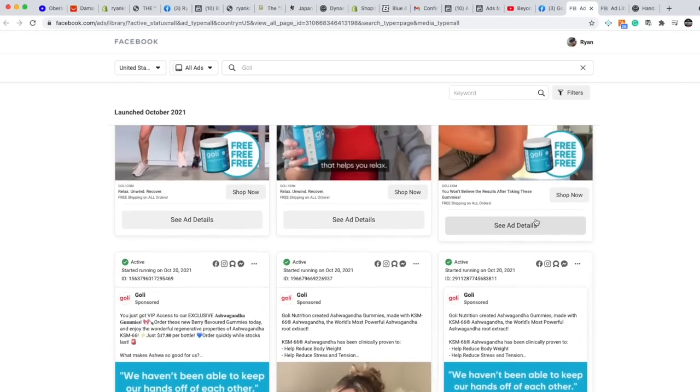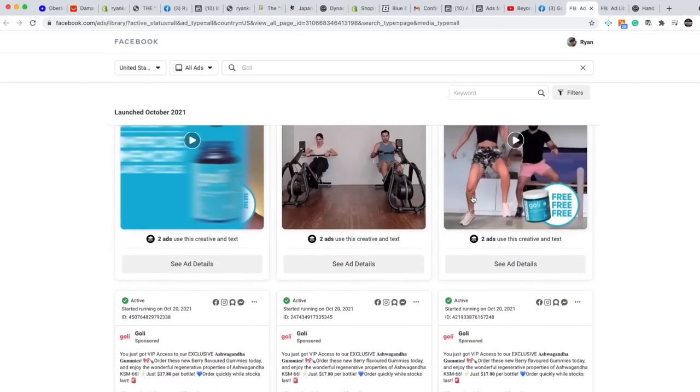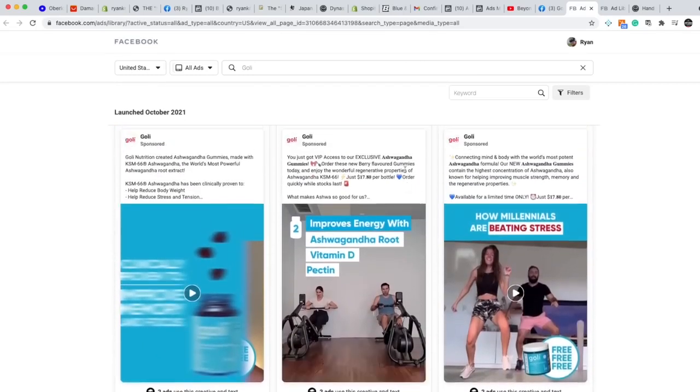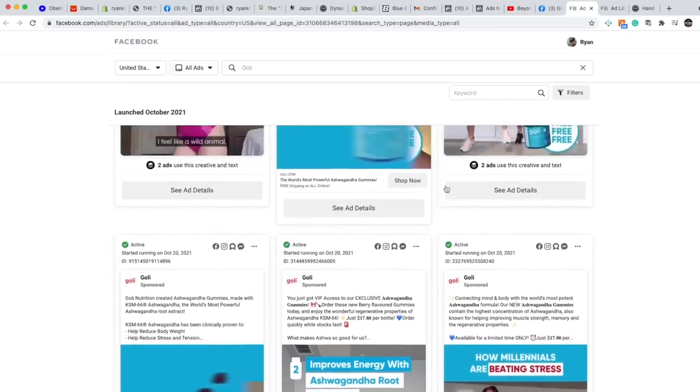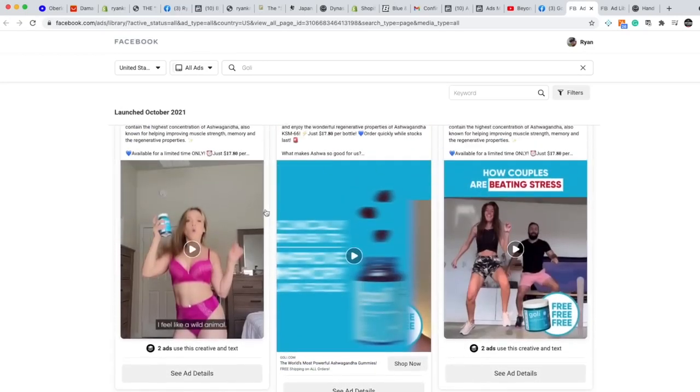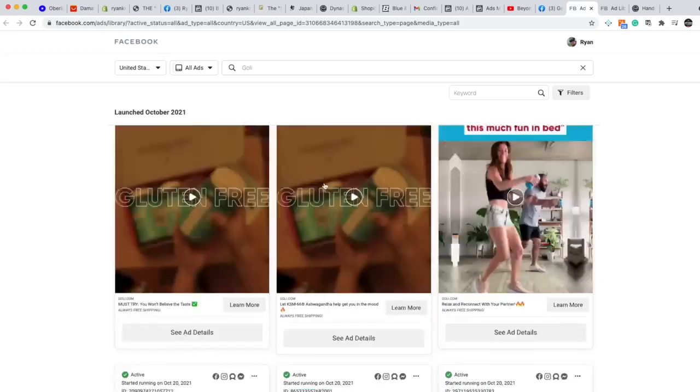It'll give you a better idea of what you should include in your ads, what you might want to put in the copy or the headline, and what kind of videos are working best. So page transparency is an awesome feature to check out.